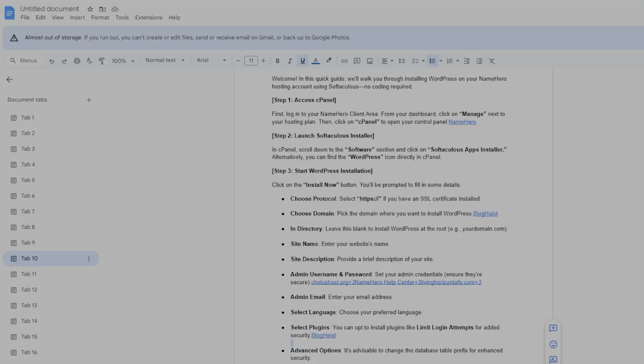In cPanel, scroll down to the software section and click on Softaculous Apps Installer. Alternatively, you can find the WordPress icon directly in cPanel. Click on the Install Now button. You'll be prompted to fill in some details.